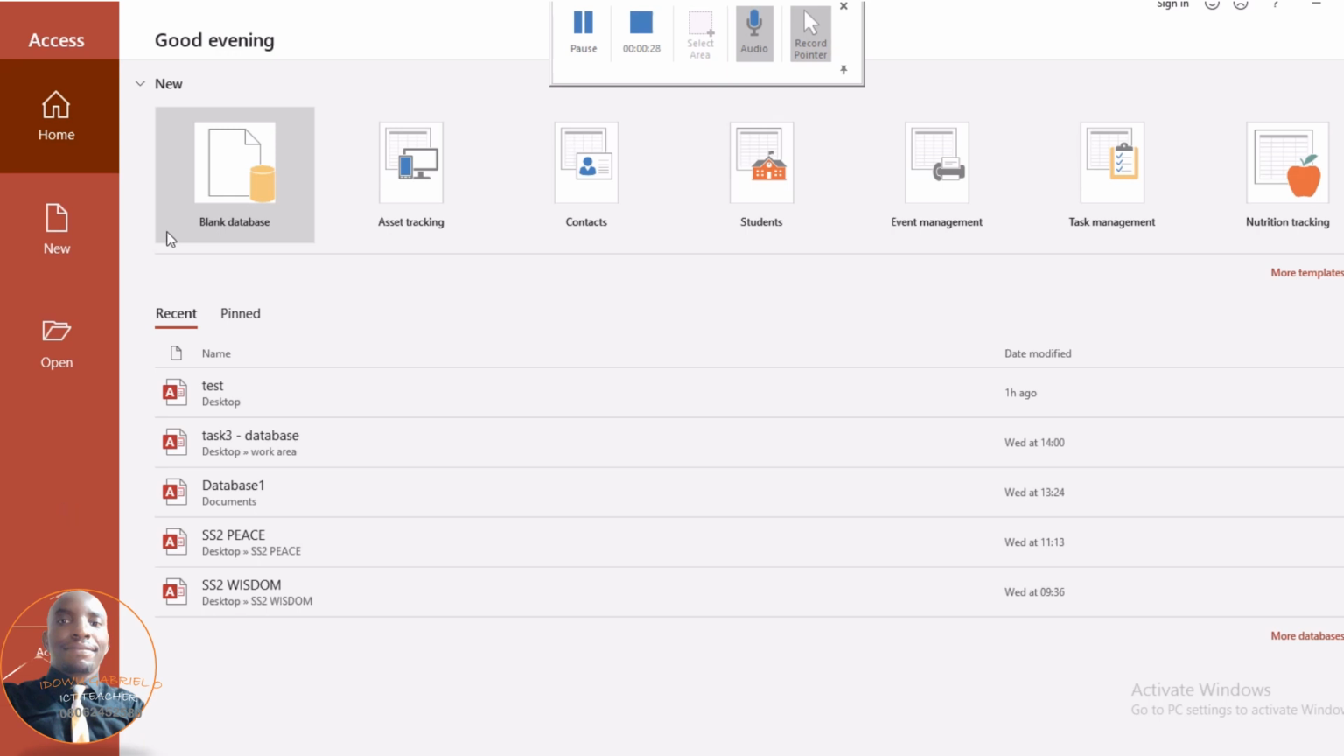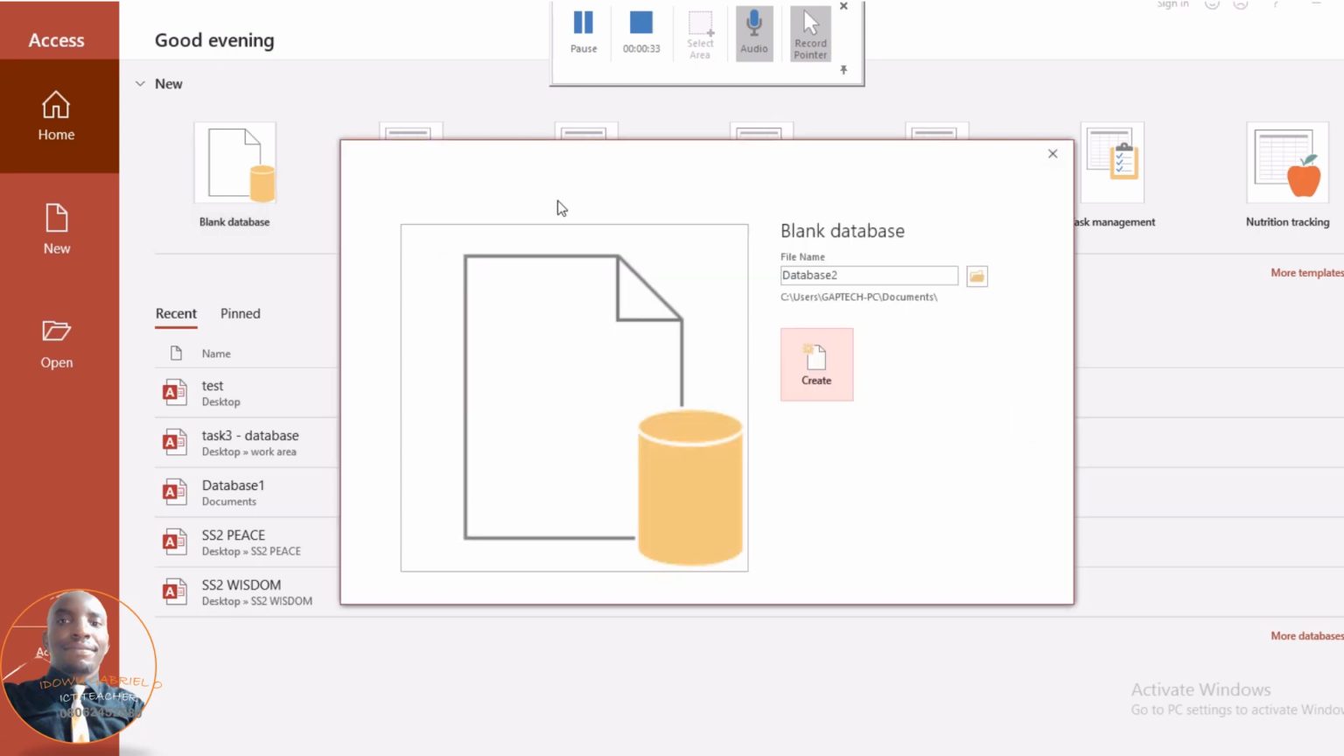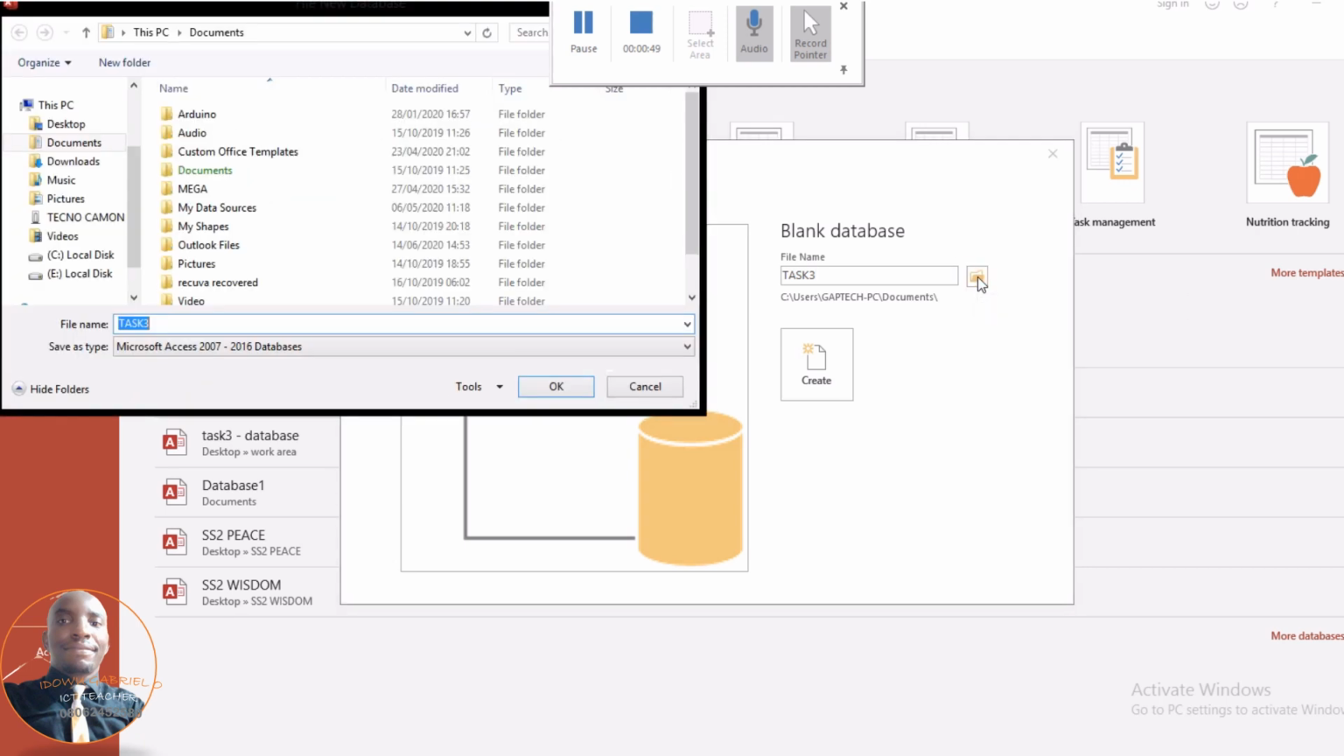Okay, let's start. We go to blank database. You launch your Access, go to blank database. Then it will suggest a name, Database 2 in my own case. You can rename it to maybe Tax 3. Okay, let me call it Tax 3. Then it will ask me where I want to save it. Then I can save it inside the folder that I must have created earlier.